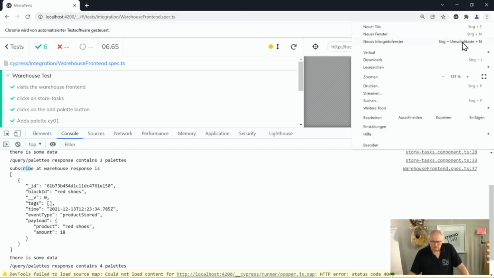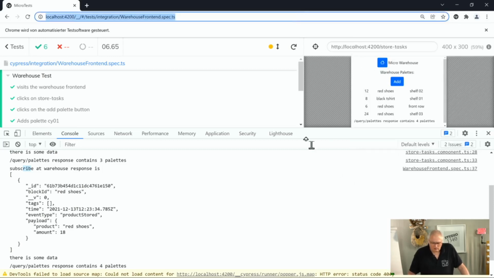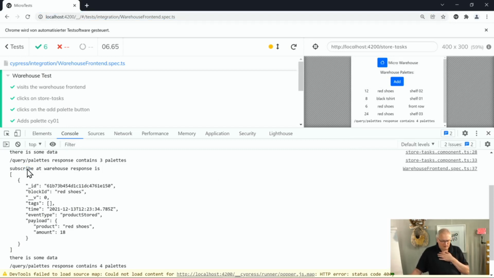Can you actually do it something here? I have no idea. No, it's F12. Function key 12. And that opens this debugger. You go for console, and there you find subscribe at warehouse response is, and there's a square bracket, and that one says, I have one event here, and this is red shoes, and it's 18. The amount is 18.